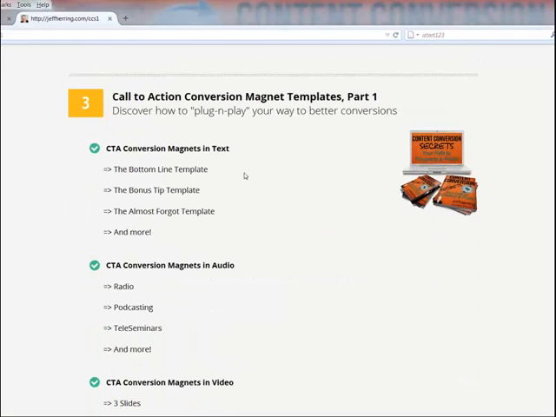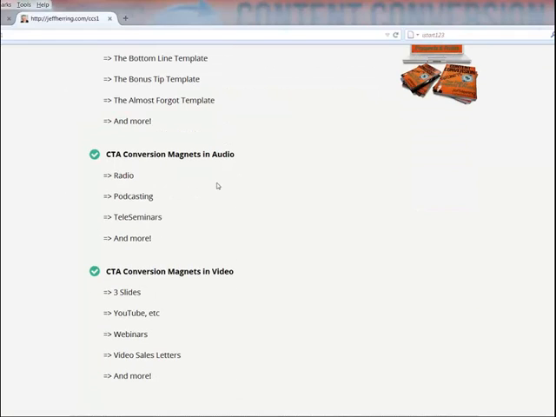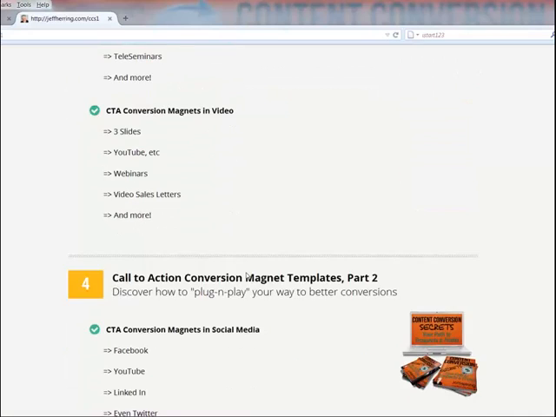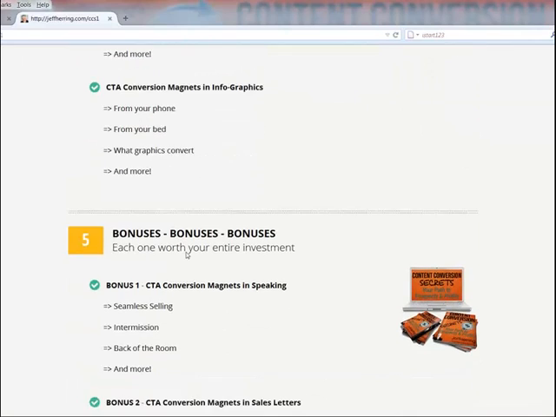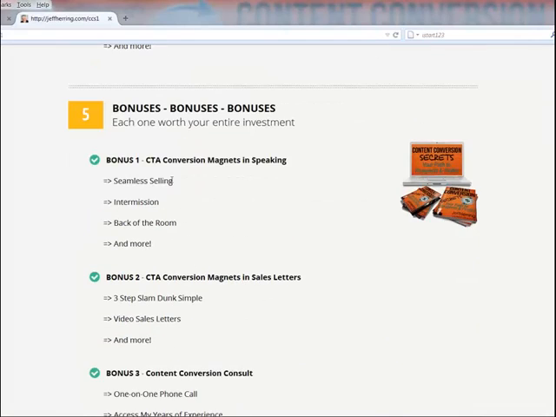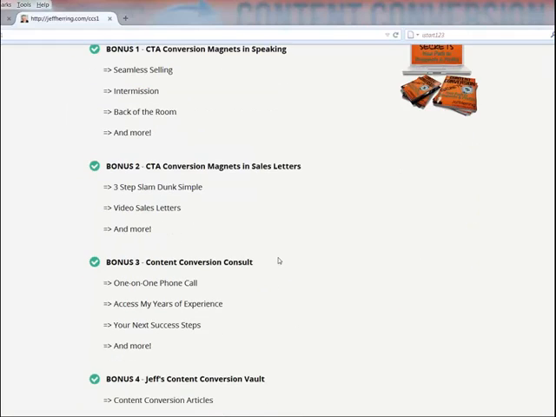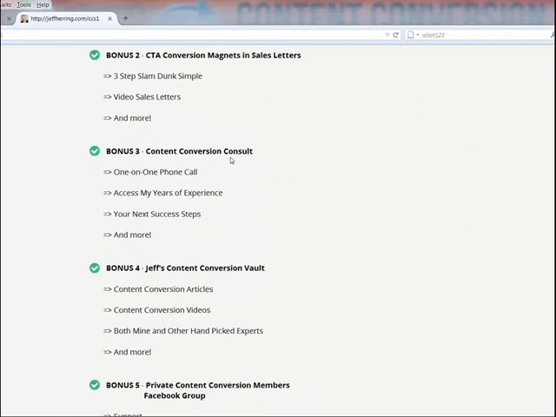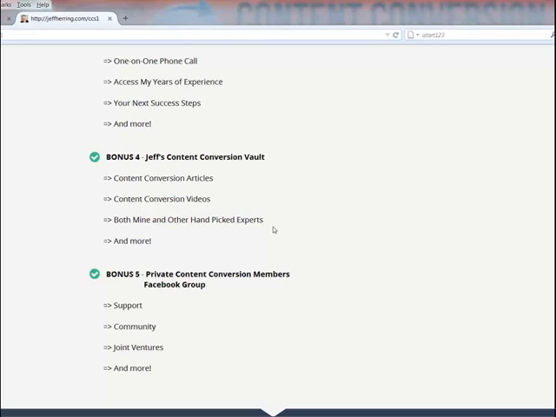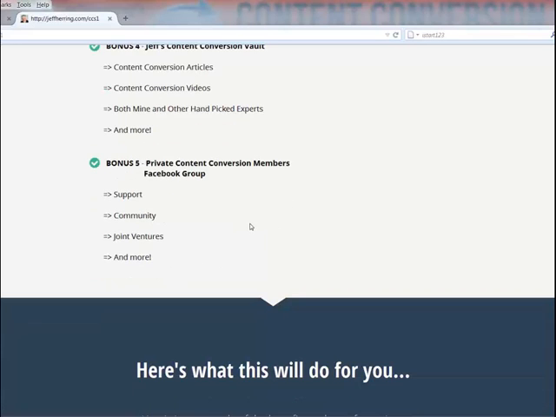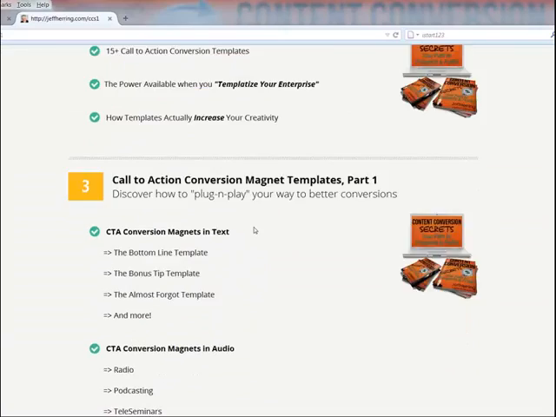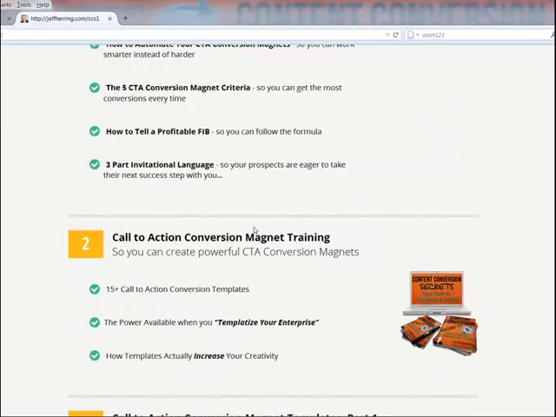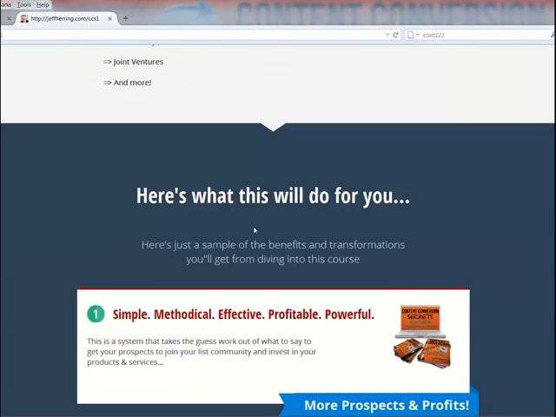And then you're going to get them in text, in audio, in video, in part 2, in social media, in infographics, and then bonuses. The content conversion magnets in speaking and in sales letters. Okay, the content conversion consult, the vault, and the Facebook group. Okay, here's what it will do for you. See, that's just one big heading here. Here's what I've got for you. Here's what it'll do for you.